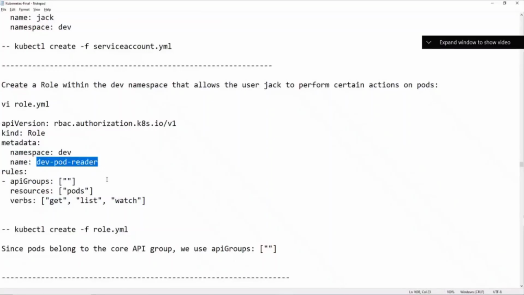See here, again, I'm creating a role. In the metadata, which namespace? Dev. And what is the name of the role? Dev pod reader. So I'm giving only read access. This name can be anything. I'm just creating a pod reader in the Dev namespace. So what are the rules that we are giving?